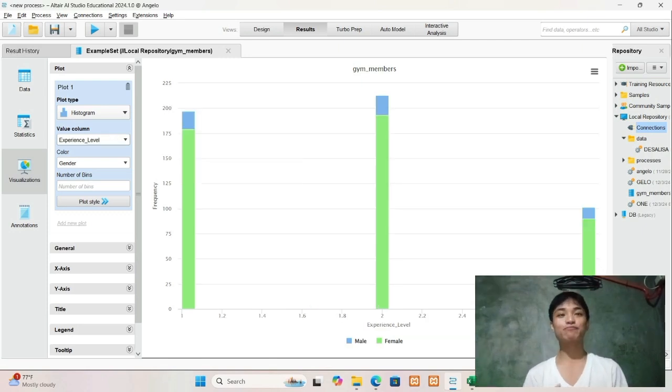So next is the experience level. Here in experience level, this is a measure of participant proficiency in fitness, rated on a scale, for example, beginner, intermediate, advanced. It provides insight into their familiarity with exercise techniques and their potential workout intensity. Higher experience levels often correlate with a specific structured fitness goal.